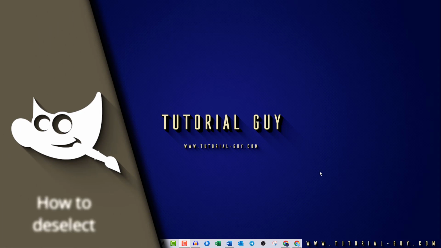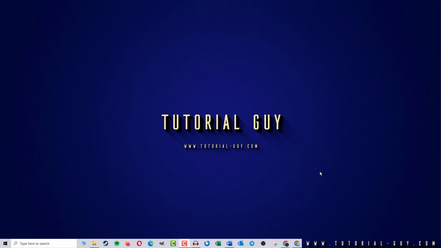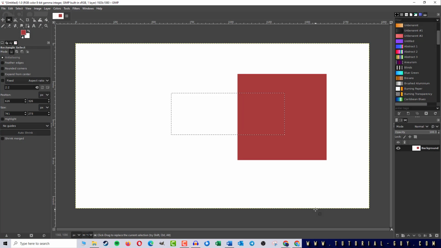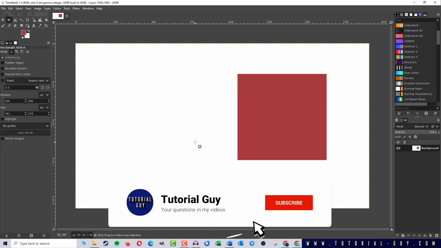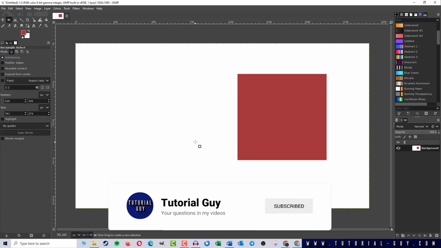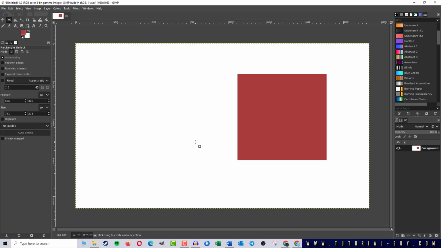In today's video I want to show you how to deselect in Gimp. This is actually quite simple. First I open Gimp and as we can see I have an active selection here. How do I remove it? I simply click on Select and then on None. And now my selection has been removed. It's actually quite simple, but as a lot of users are looking for this, I wanted to create a short guide. And that's all you need to know.